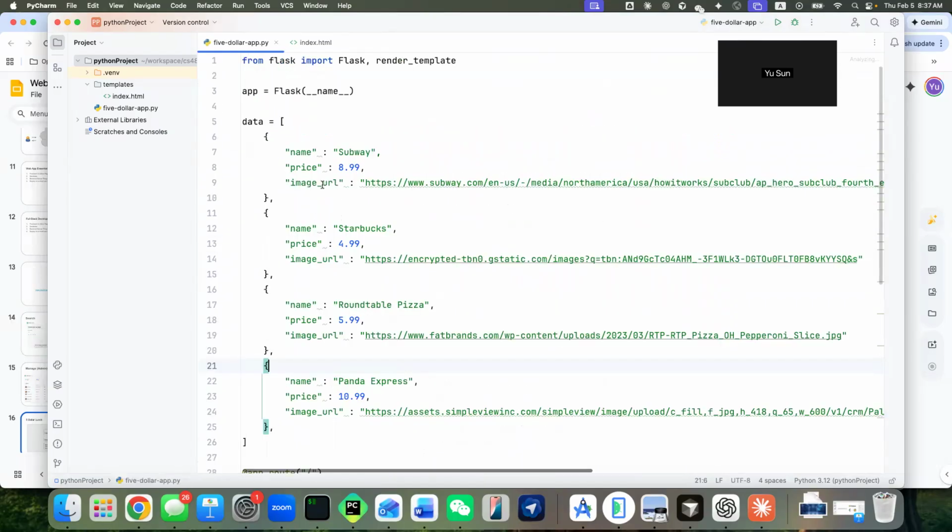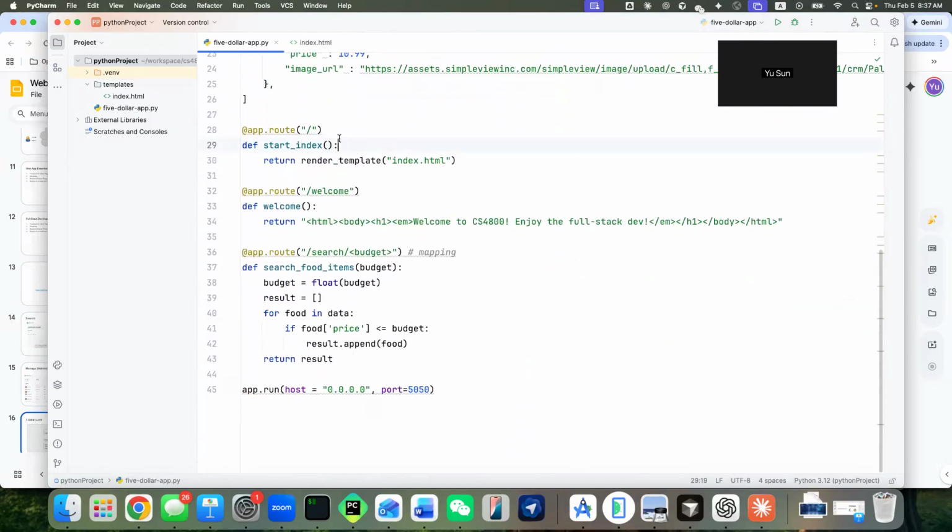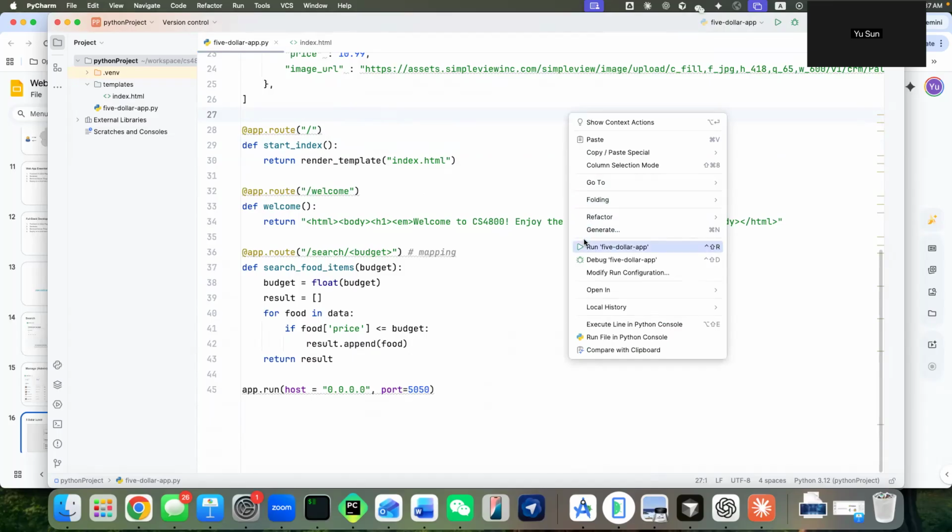So that file will be served from this URL. You go to the root URL, and then that's going to return you the file, and then the browser will render and take care of the rest. So let's rerun this application.